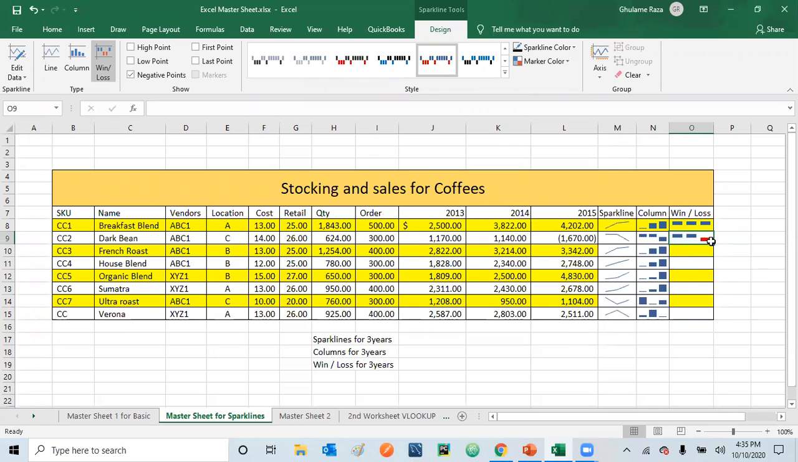And again, if you want to apply the same formula to the entire table, or all of your products, you can just simply drag it down the same way, and then you'll get the answer. So that's how you can work with sparklines. That was the topic for today.